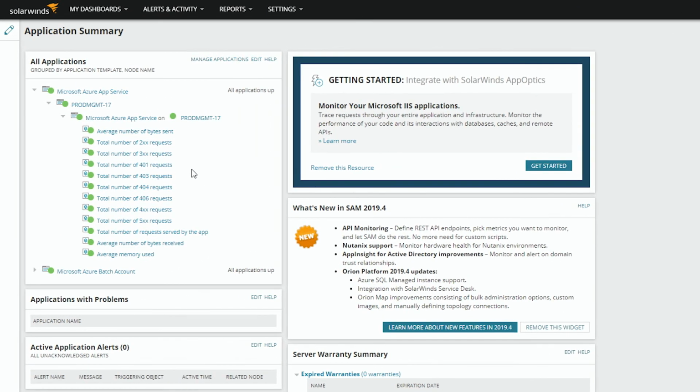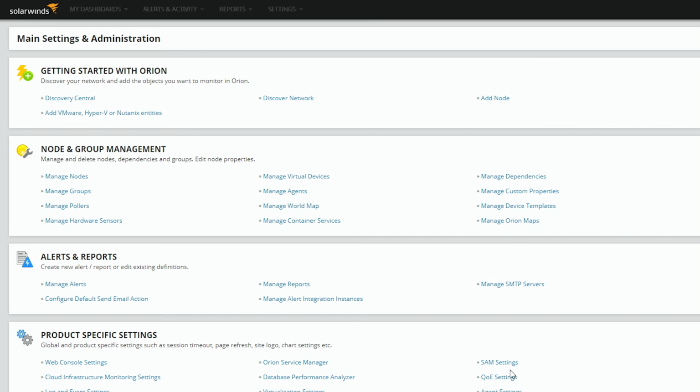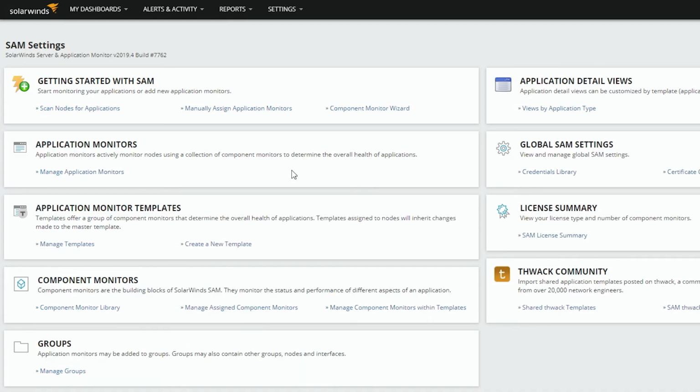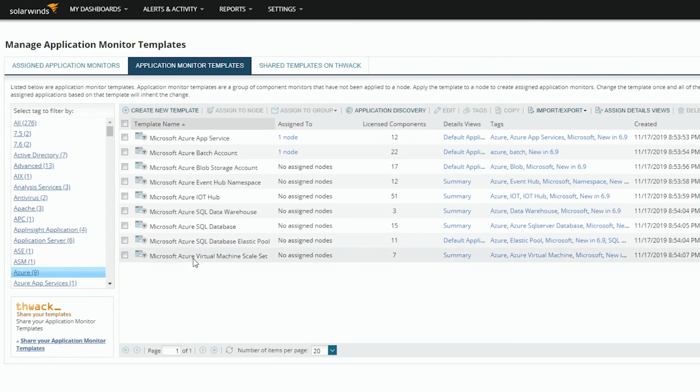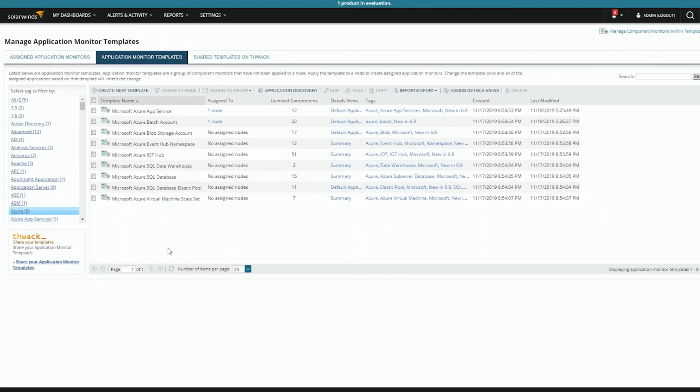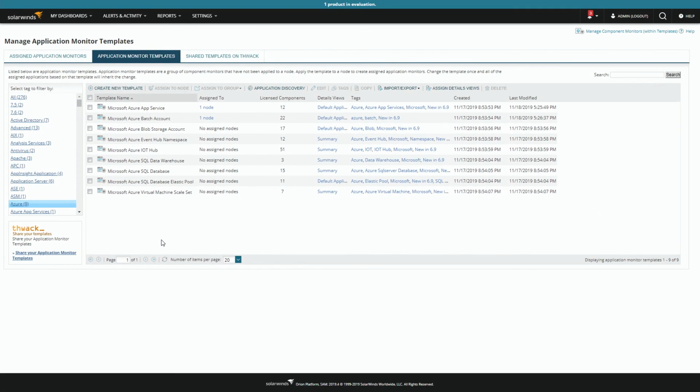So going back from here, how did I get here? This is all fueled by a template, which you would be managing through your settings, SAM settings, manage application page. So your template's going to be right here. All you have to do is apply it to a node of your choice. So I have a fresh installation here. I went to SolarWinds.com, I downloaded Server and Application Monitor, and went ahead and downloaded and installed it here. You can see that I'm on the latest 2019.4.